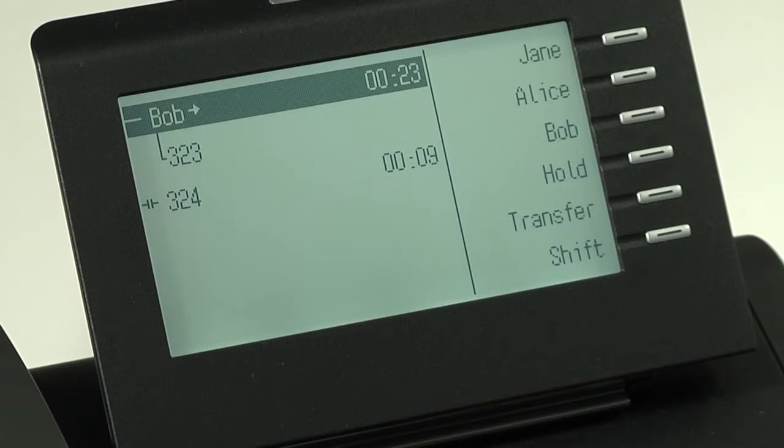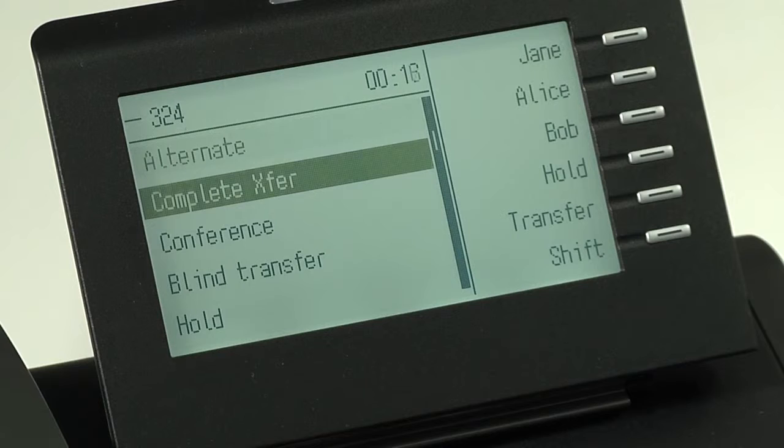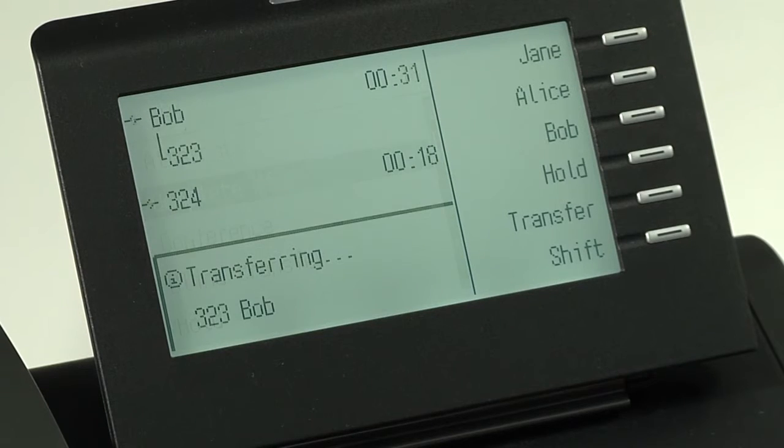The call immediately switches back to Bob. I let him know the call is going to be transferred. And then I go back to the context menu, scroll down, and press OK on complete transfer. And the call transfer now takes place. The phone hangs up, and I can go back to work.